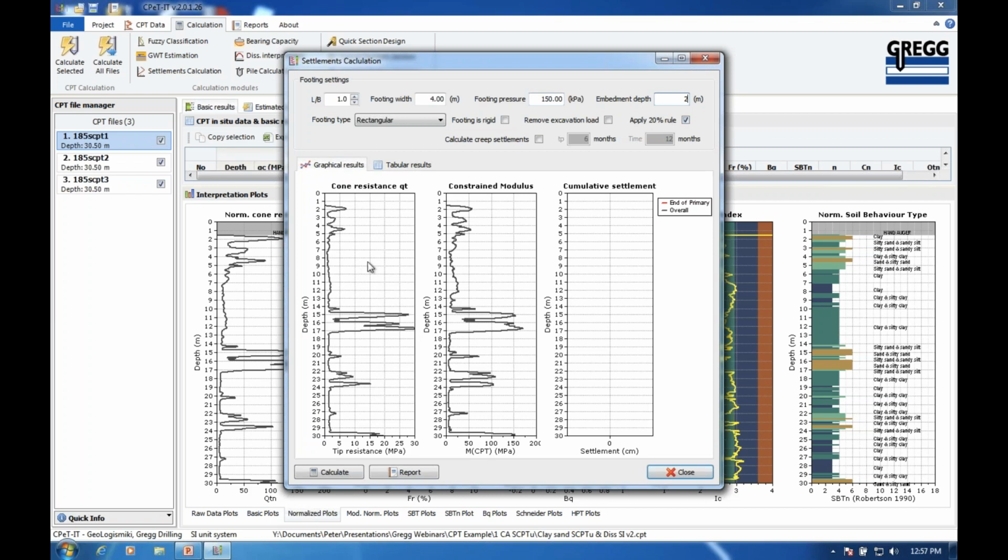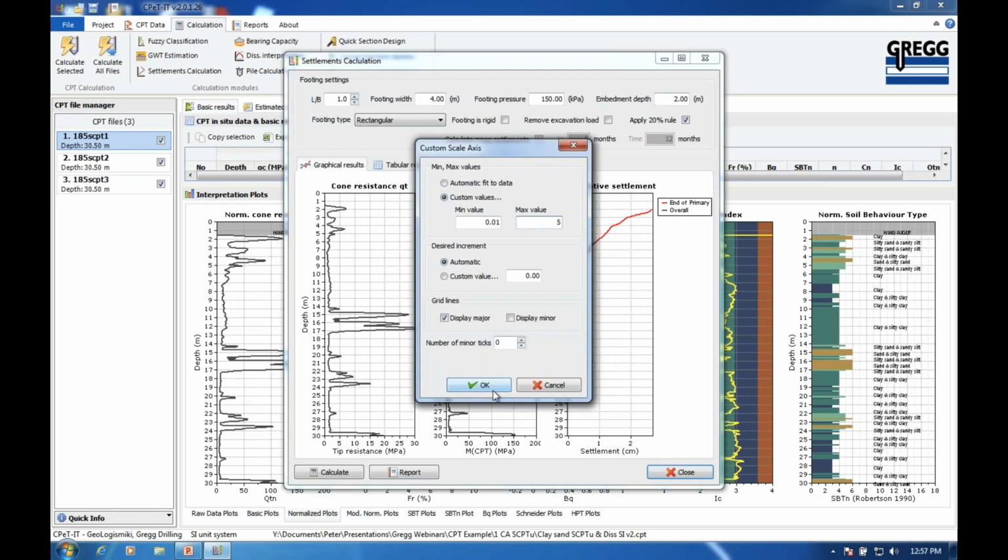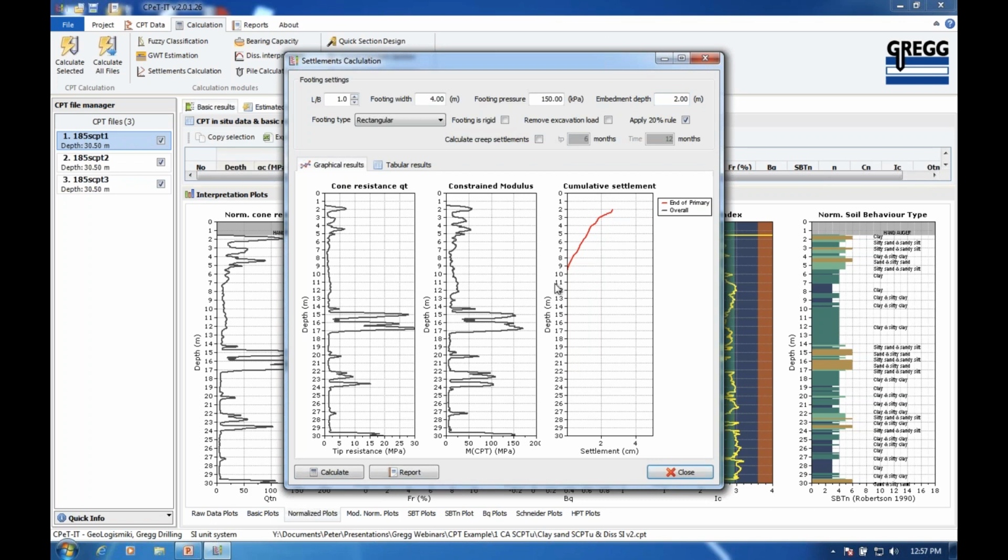So here's the graphical presentation, which is the cone resistance, the one-dimensional constraint modulus, and if I say calculate, it'll calculate the settlement of, let's change the scale a little bit. So here's the profile of settlement versus depth for that 4 meter wide rectangular footing, no, actually square, so it's L over B of 1, so it's a 4 meter square footing, it's flexible, I haven't removed the soil above, and I've applied the 20% rule, which is I'm only looking at where the change in the stress exceeds 20% of the existing stress.